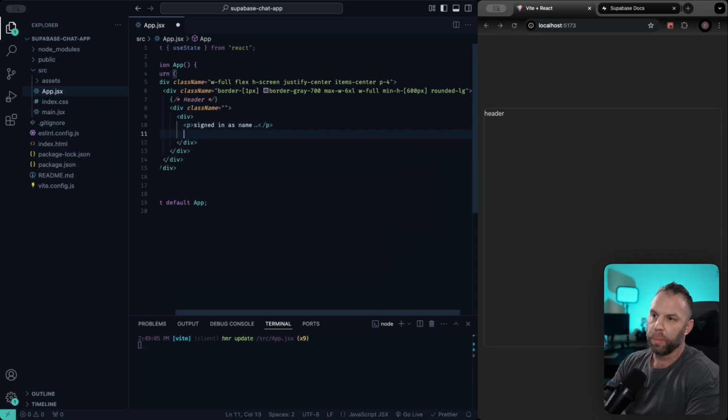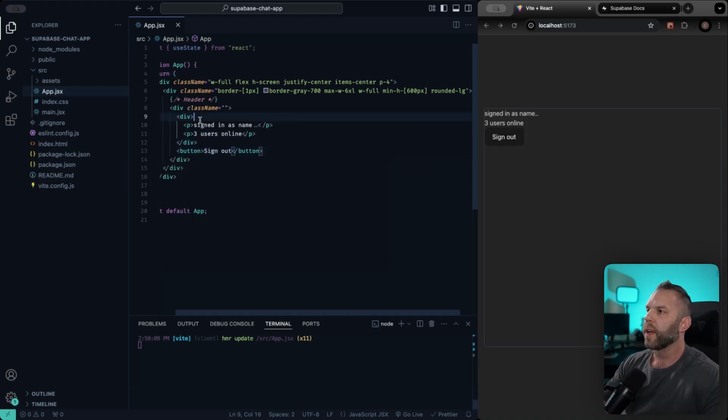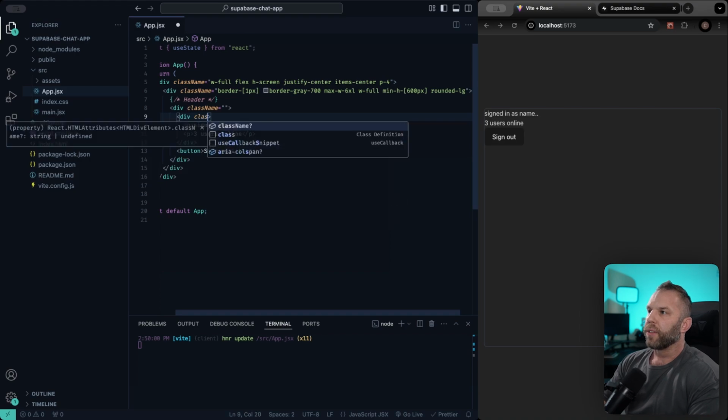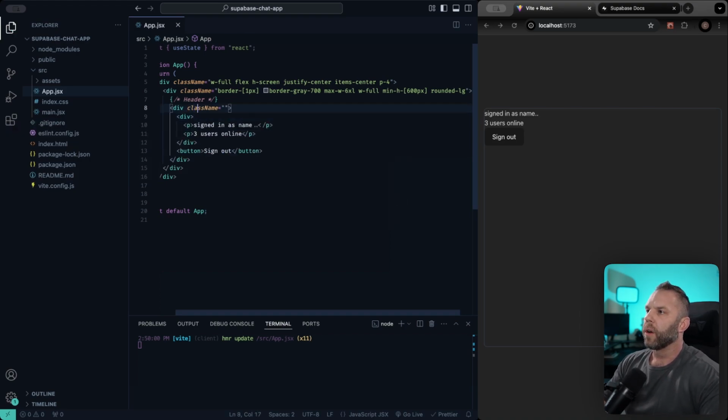name, and then just below this we'll have another p tag. We'll say something like 3 users online, and this is all going to be dynamic when we set it up here in a bit. Then just below that div we'll have a button that says sign out. We'll go ahead and save, and let's see. Let's give this first div a class name. I'm going to go up to this one first here.